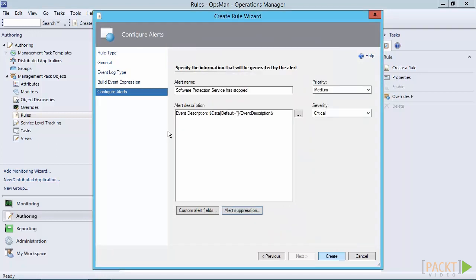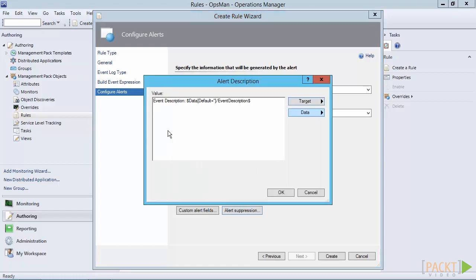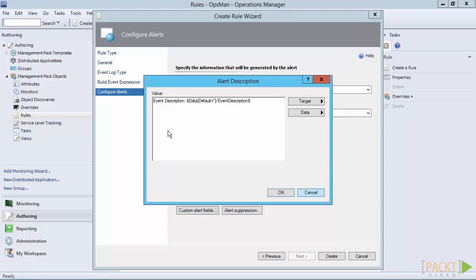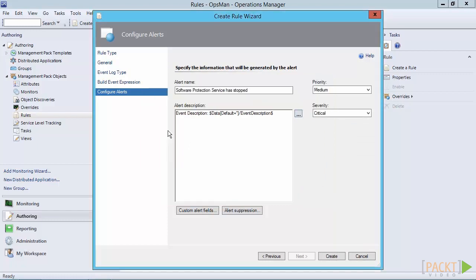And also under the description, I can go in and add additional descriptions here. If I hit this ellipse button, I could do either target or data. I'll just click right here. And you can actually add additional information, either username, event category, keywords. You can just add publisher name, whatever you wish to. Once I'm satisfied with the alert, then I will just click create.